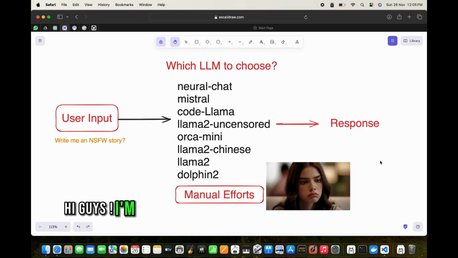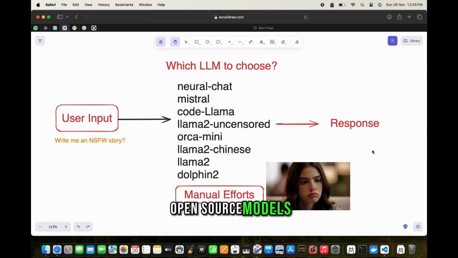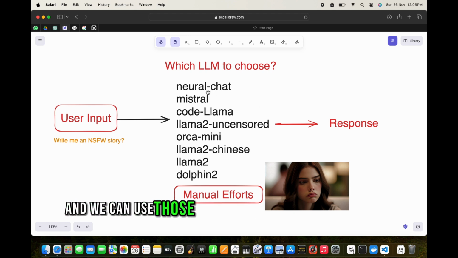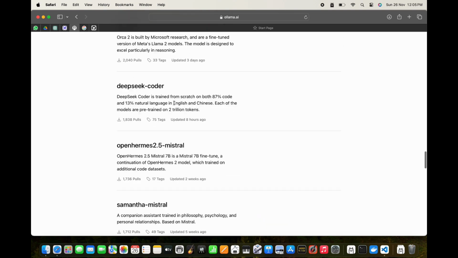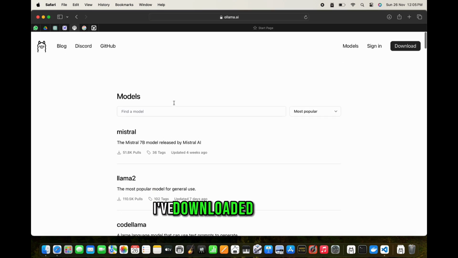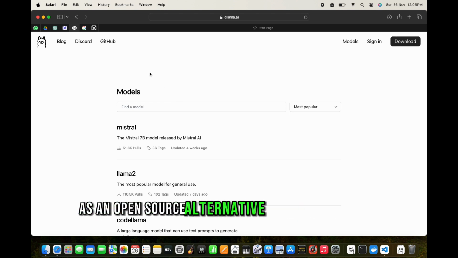Hi guys, I'm very happy that we have so many different open source models and we can use those open source models using Ollama. We have so many models. I've downloaded almost 8-9 of such models and use them regularly as an open source alternative to ChatGPT or GPT-4.